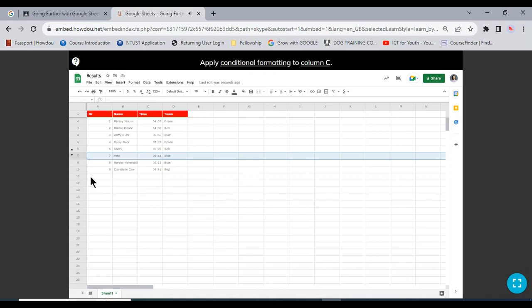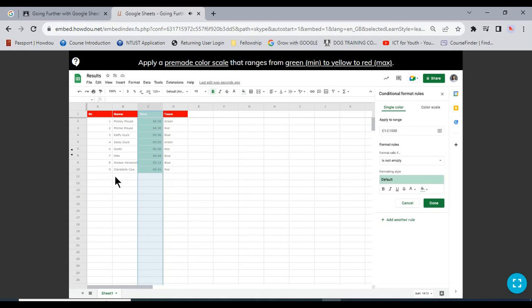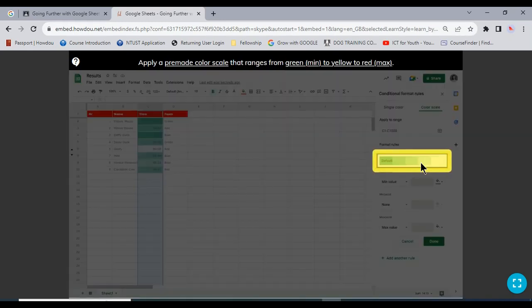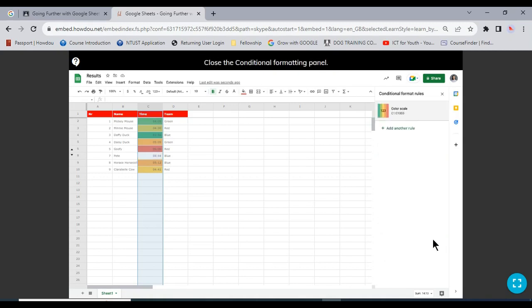Apply conditional formatting to column C. Apply a pre-made color scale that ranges from green mean to yellow to red max. Close the conditional formatting panel.